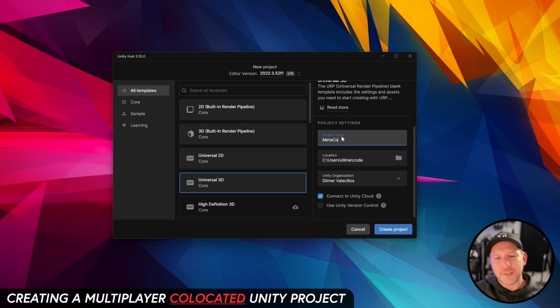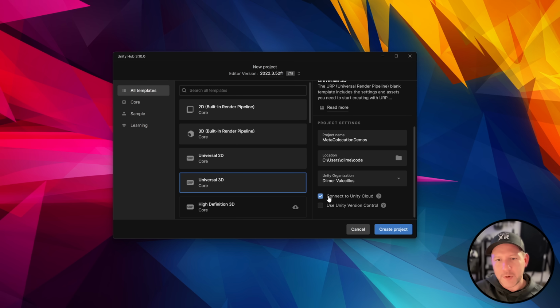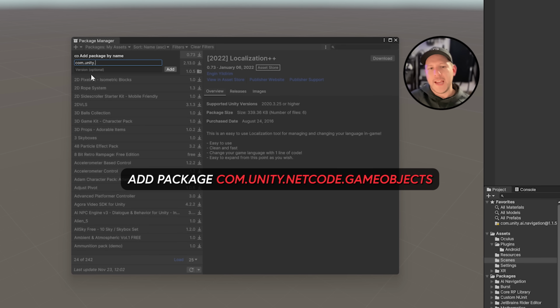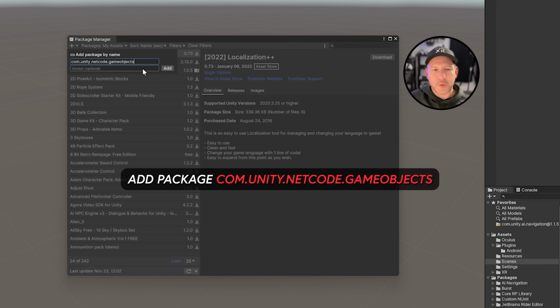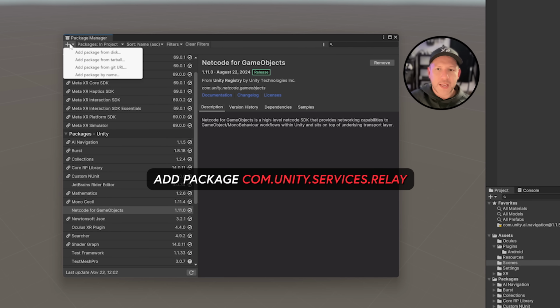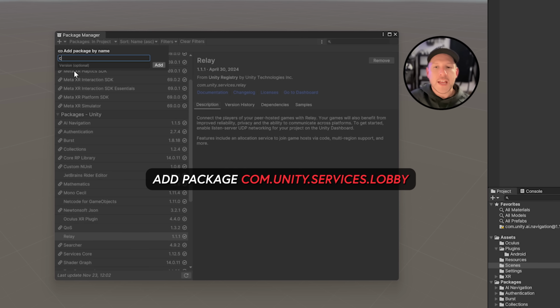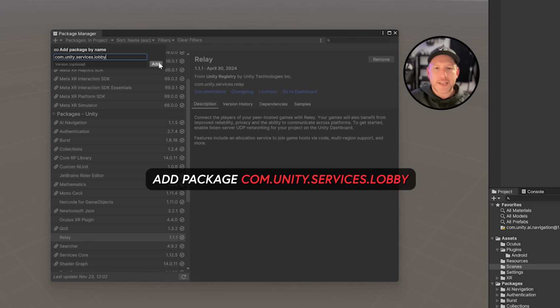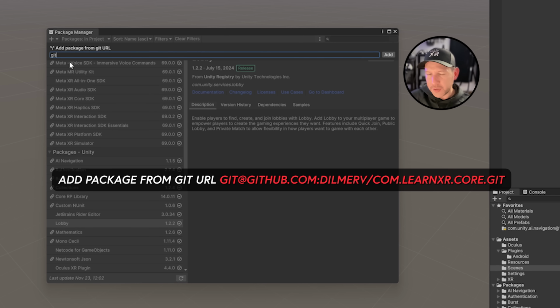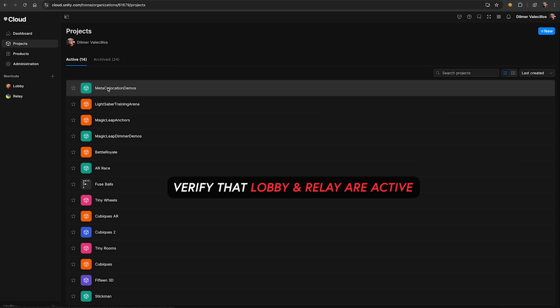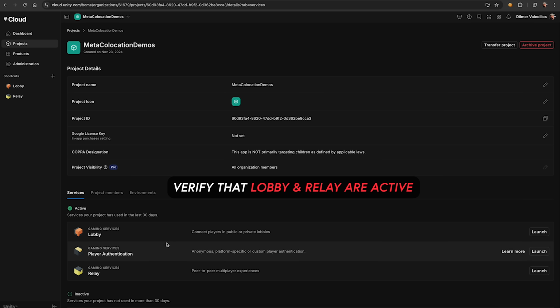All right, guys, so the first thing that I want you to do is create a brand new project called Meta Collocation Demos, and then click on Connect to Unity Cloud. Then we're gonna go into Window Package Manager and add a couple of packages, starting with netcode for game objects. Then we're gonna be adding relay, and then lastly, we'll have lobby. We're also going to be adding learnxr.core, and that's going to be optional, but I have a few utilities there that I might use in these videos, so I'm just gonna have that as optional for right now.